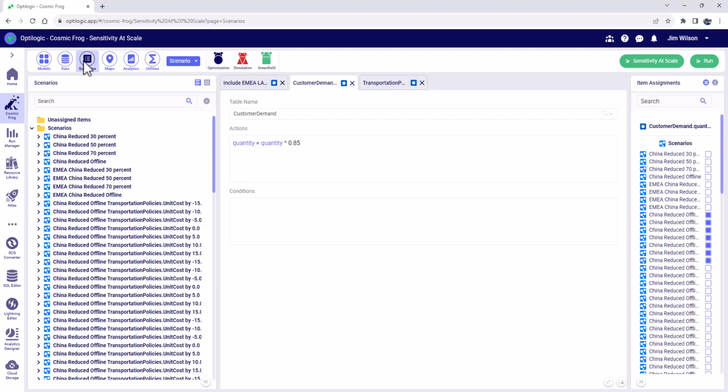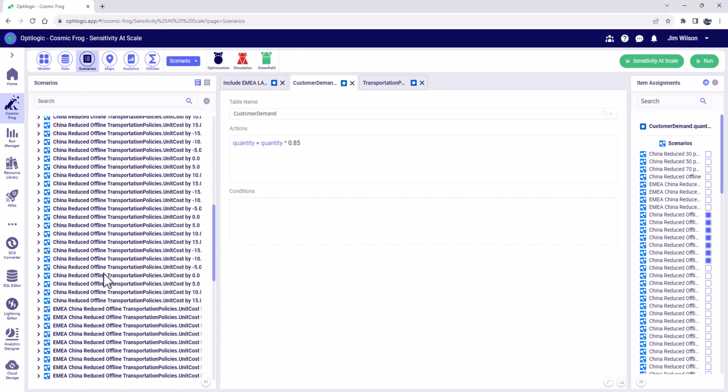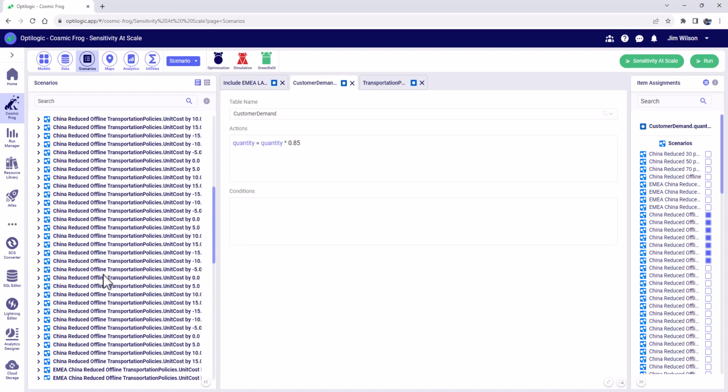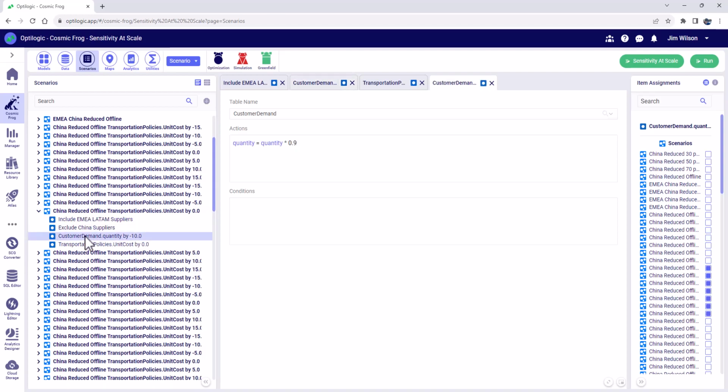We can also navigate to scenarios, and we can see that all of the sensitivities have been automatically generated. And this is really useful because now we can go into one of those specific scenarios and we can either remove scenarios or we can change and tweak some of those parameters. And then of course we can rerun those scenarios.